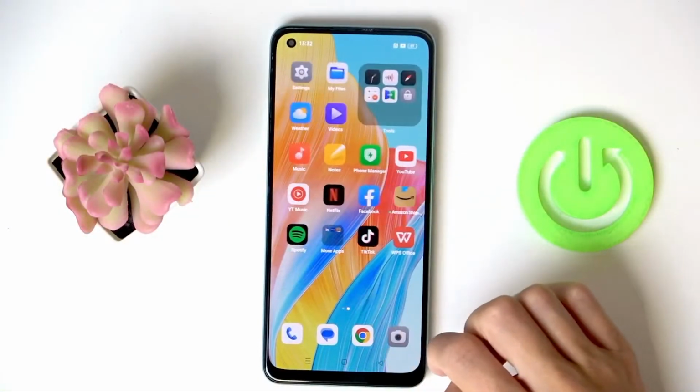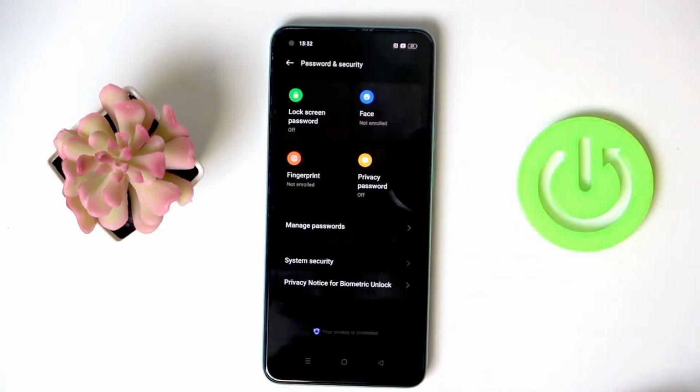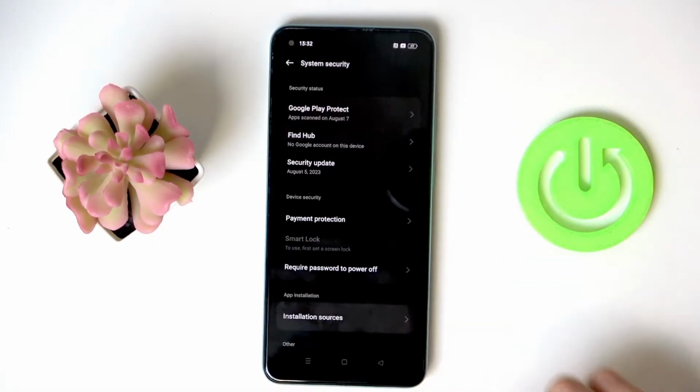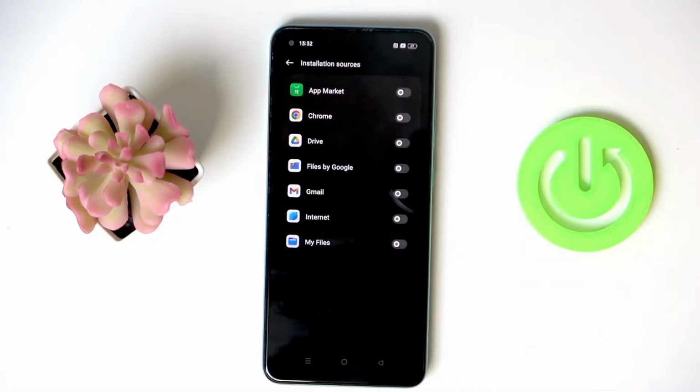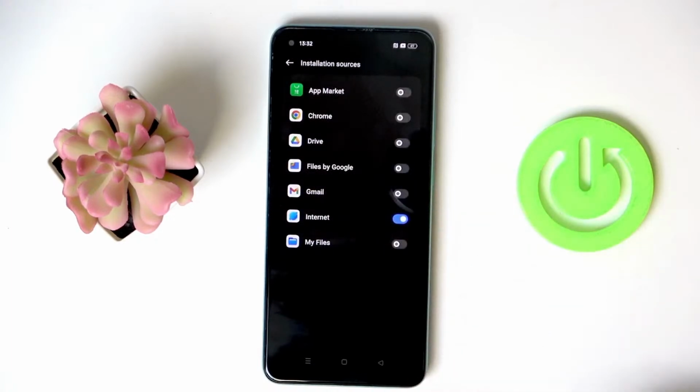So at first, open the settings, then find and select passwords and security. Here click on System Security and mark Installation Sources. Now choose the app that you wish to give this permission to, tap on Allowed, and that's it. Obviously you can do it for any other app of yours. So that will be all.